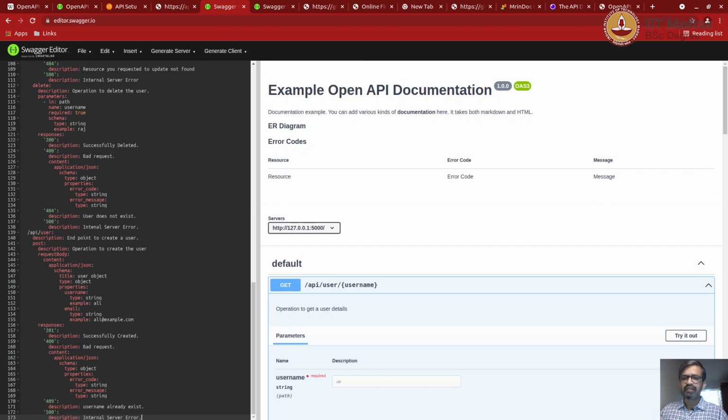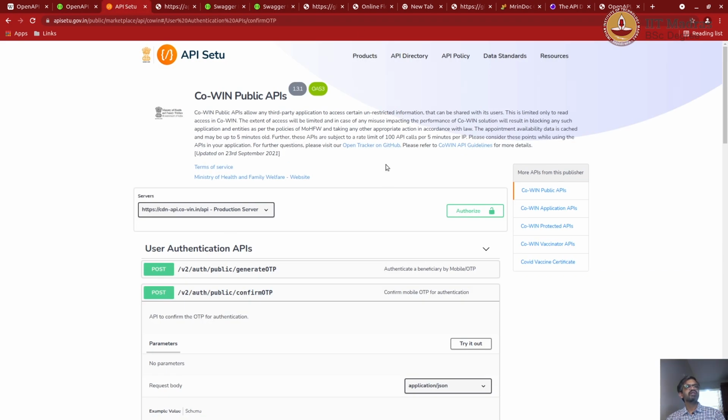And you would find many of these documents in the open world on the internet, on any of the service providers. I would suggest you go to API Setu and explore them. There are also other commercial players who expose their APIs as OpenAPI documentation. I suggest you explore them as well.